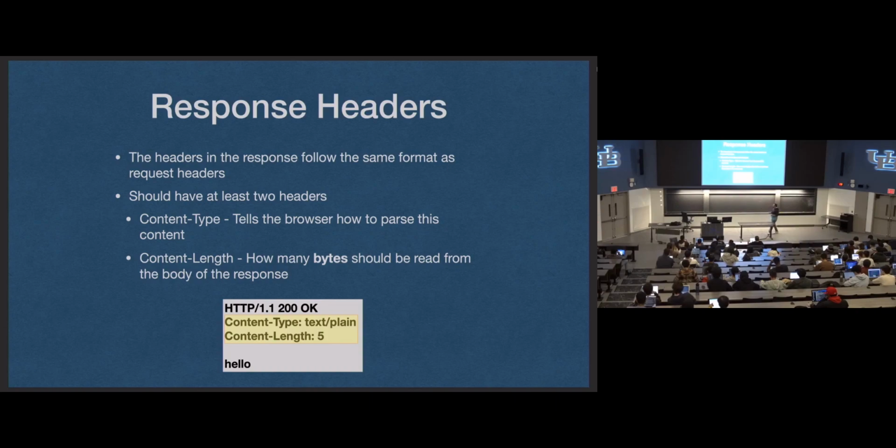Content length, we'll also talk about this at length. We'll also talk about this a lot next week. For now, I'll keep it brief. Content length is the number of bytes in the body of the response. Everything after that blank line is the body of the response, so we have the headers and the body. Everything after the blank line is the body, and this is how many bytes are in the body of the response.